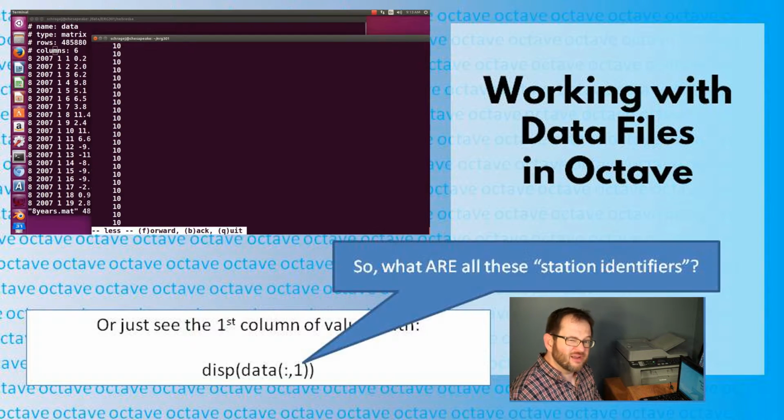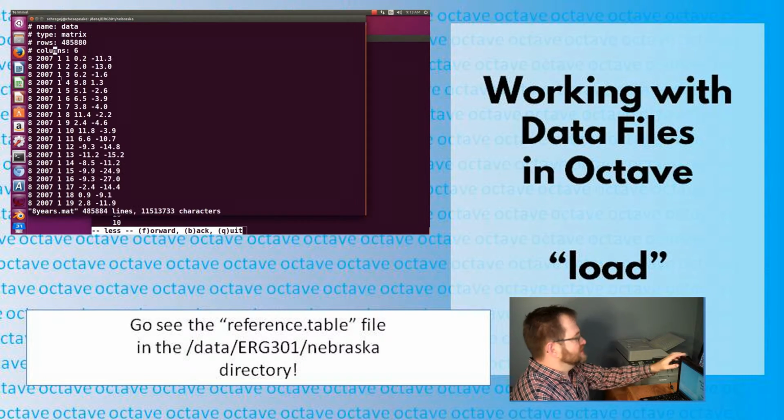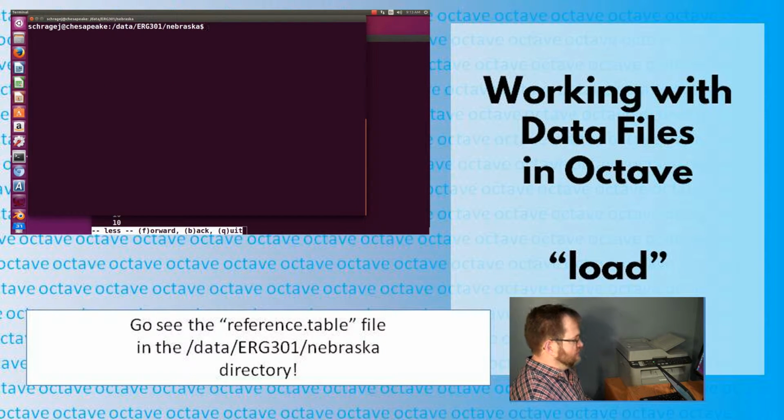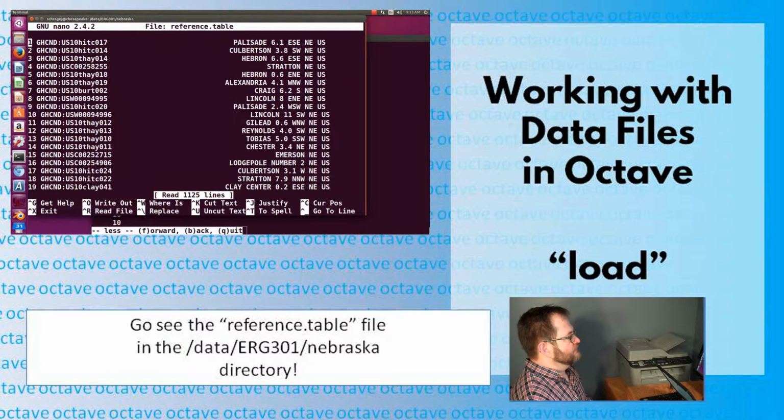Now, what are these things? They're not something official. They're something I just made up. Let me show you here. Let me go back over to this window where I have that data directory. Here I am in the data energy 301 Nebraska directory, and in here I have a file called reference table. Let's take a look at it. This is just a table that I built as I was reading their database.